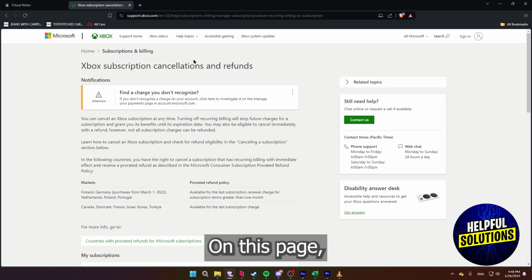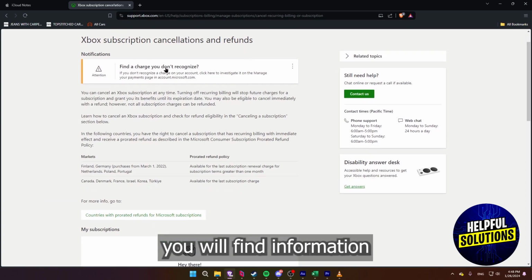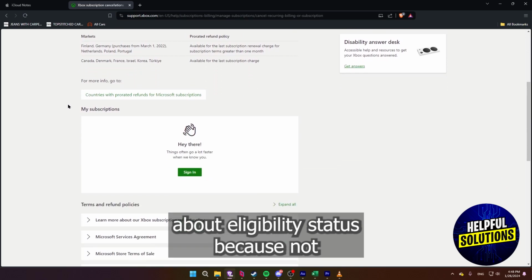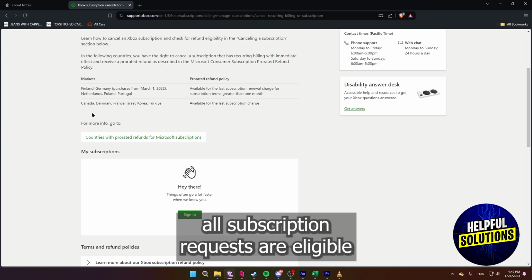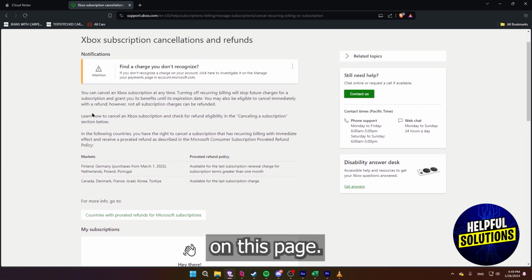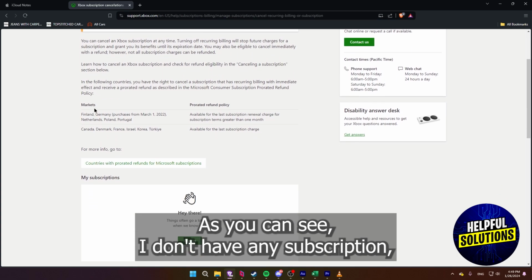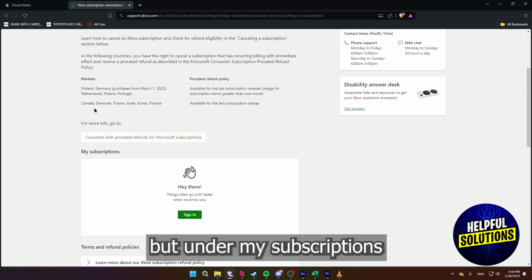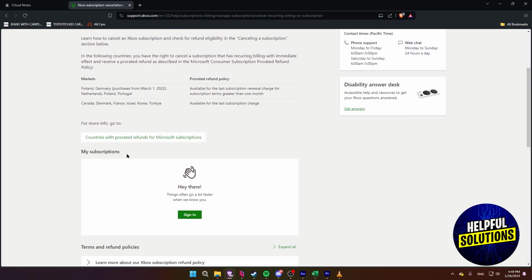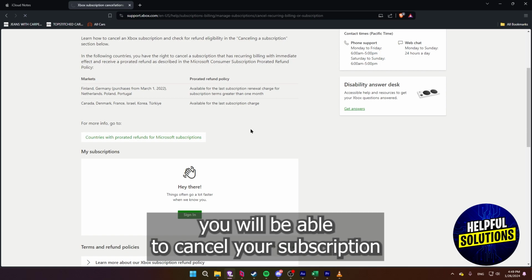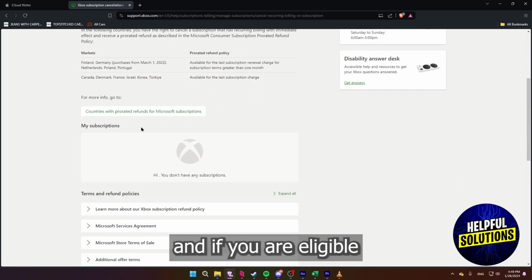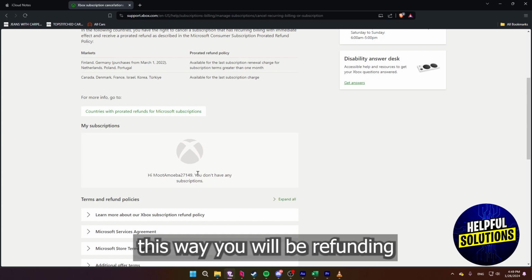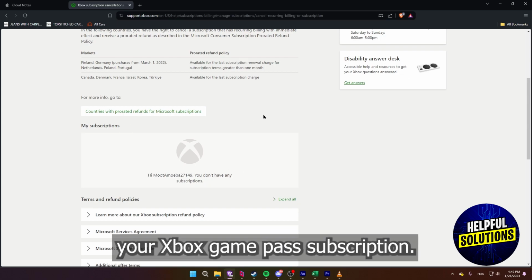On this page, you will find information about eligibility status, because not all subscription requests are eligible. As you can see, I don't have any subscription, but under My Subscriptions, you will be able to cancel your subscription. And if you are eligible, this way you will be refunding your Xbox Game Pass subscription.